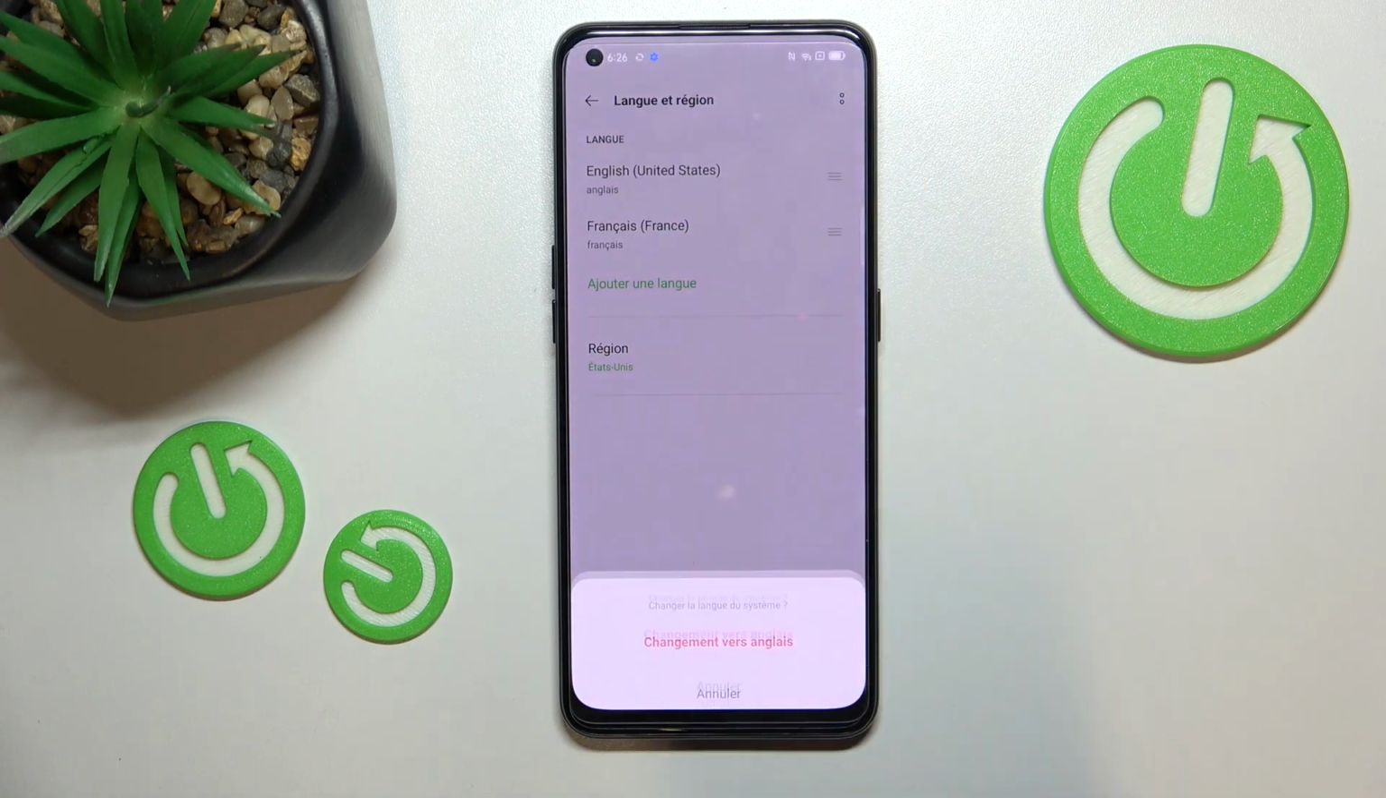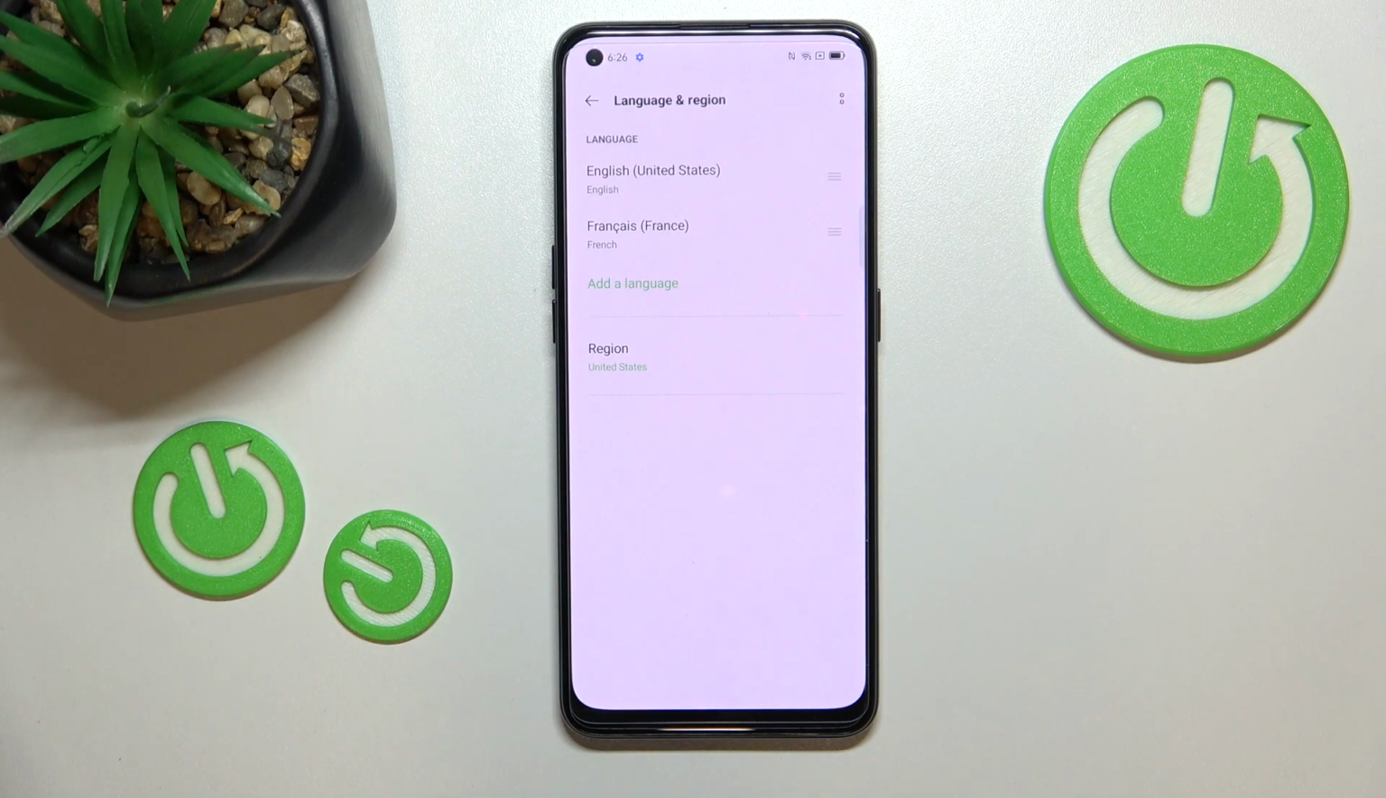Tap on English and drag it to the first position, and the same situation. So basically that's quite easy in this device.